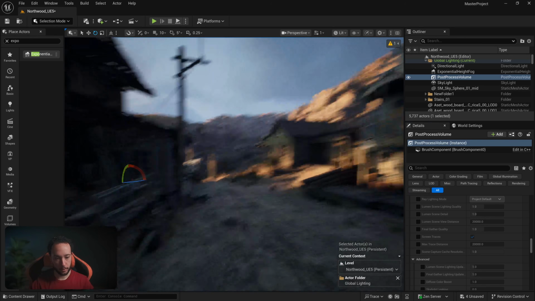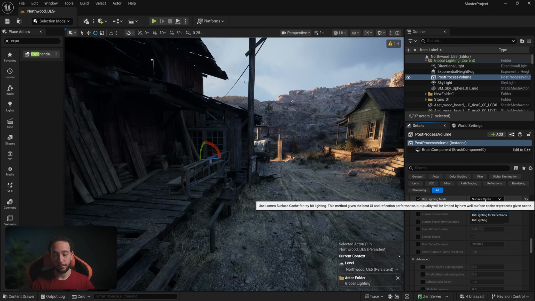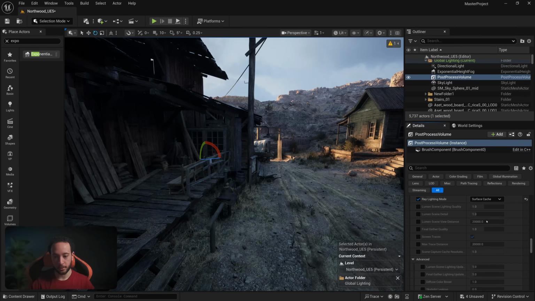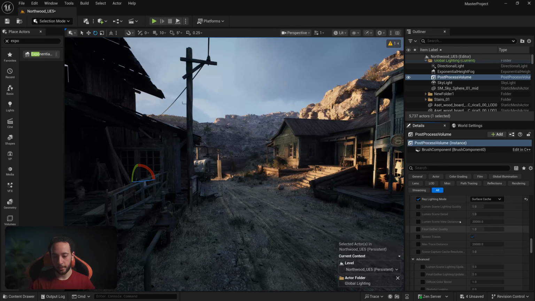So first of all, for game lighting, it's better to keep it on surface cache, but if you want much better results, for sure, you can use hit lighting. But let's keep it surface cache. And as you can see also in the background, foliage is much better with hit lighting. Keep it at surface cache. Every other option, keep it at default.